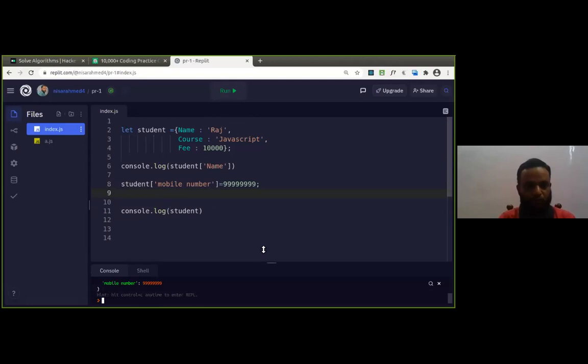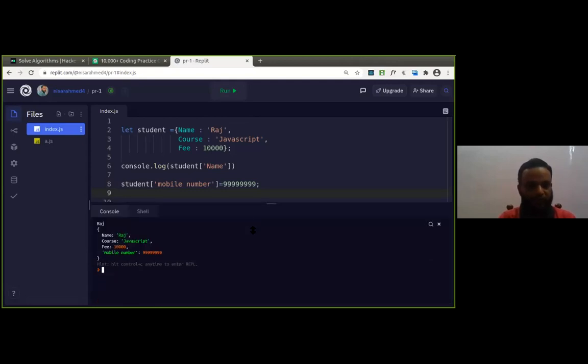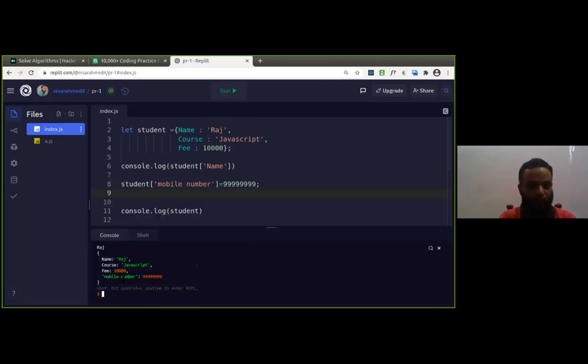Now you can see the key "mobile number" has a space. That's why we are giving the single quotes. Since the key has a space, it is better to use square brackets to refer to it than giving the dot operator.